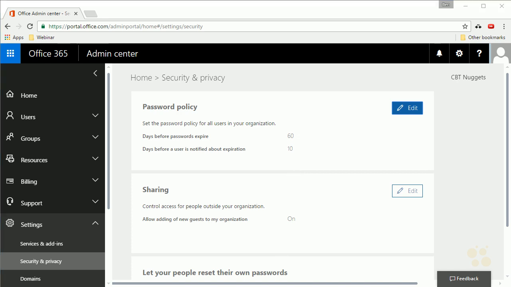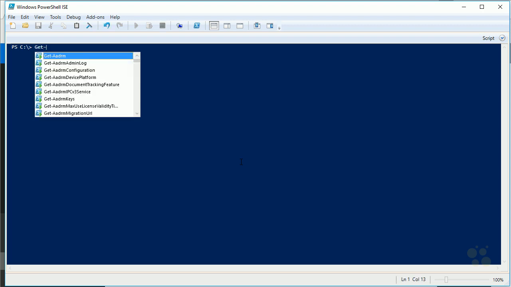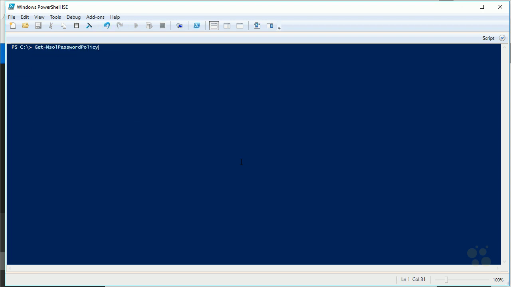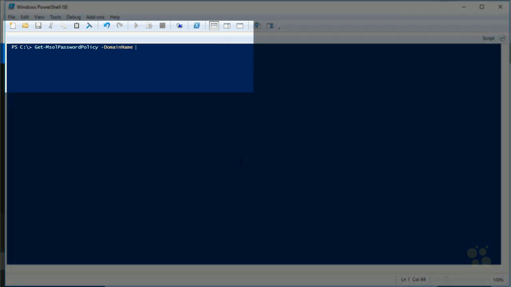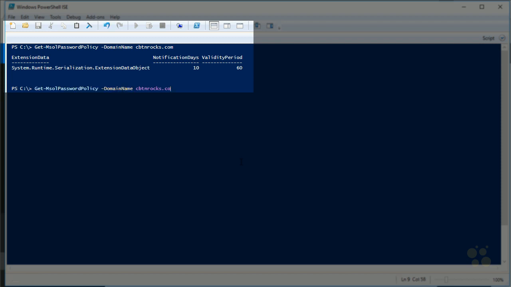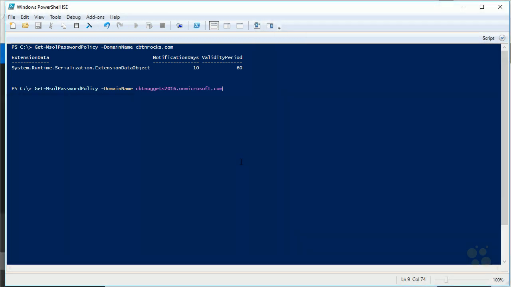When we drop down to PowerShell and try to do these things in PowerShell, it's called Get-MsolPasswordPolicy, which is the cmdlet for getting the password policy. I've already called Connect-MsolService, by the way, and if you don't know what I'm talking about, go check out the nugget on connecting PowerShell to Office 365. I have to pass in a domain name parameter here to get the policy. So if we look at cbtandrocks.com, it's going to return notification days 10, validity period 60. But I can run this same command for cbtnuggets2016.onmicrosoft.com, and it's going to give me back different settings.